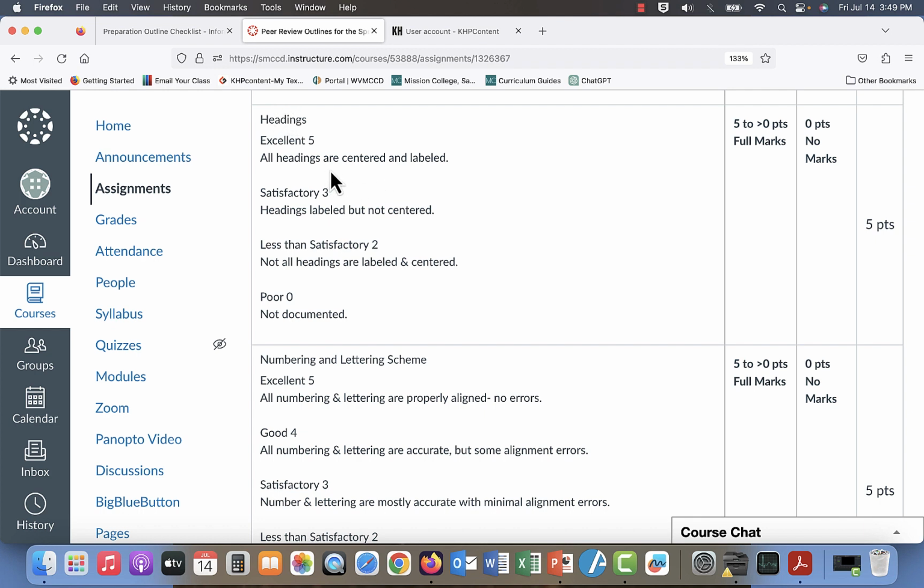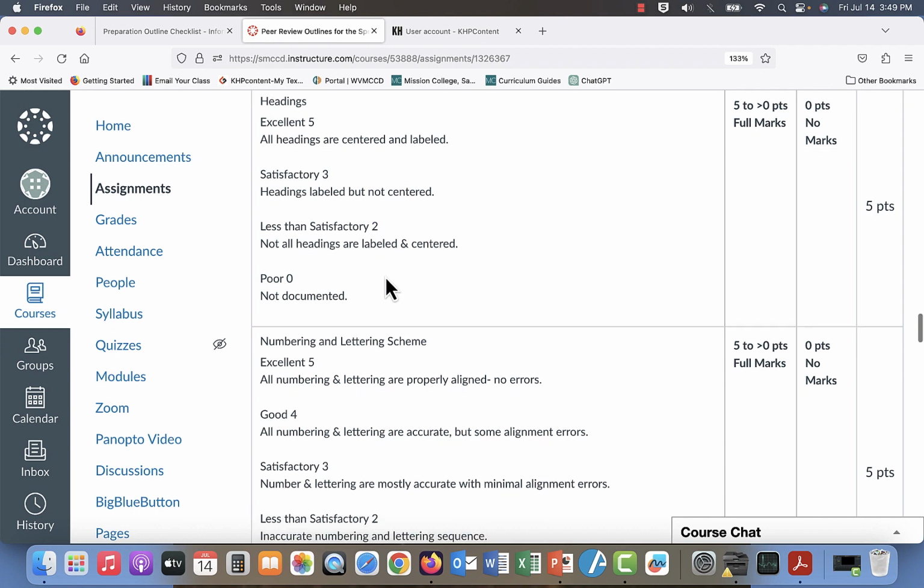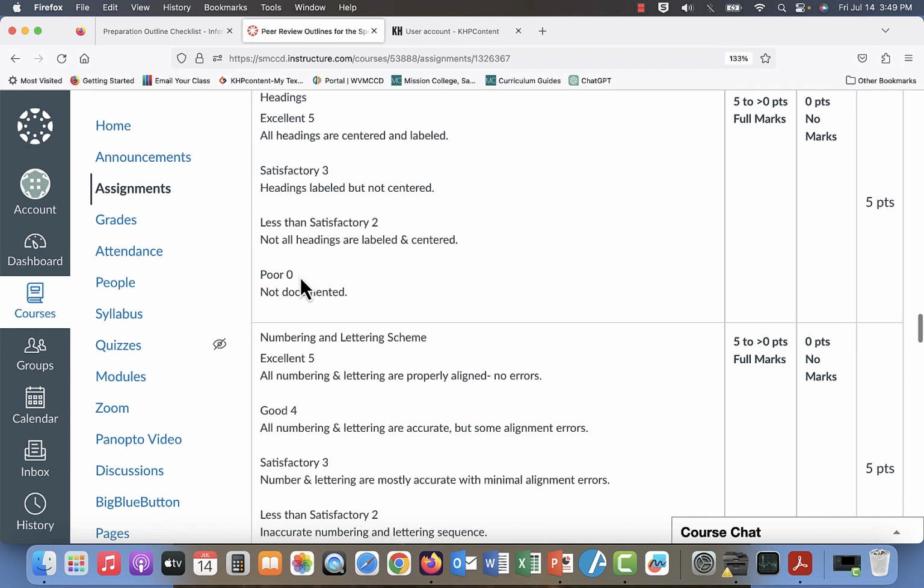I require that all their headings are centered and labeled. If they have them centered and labeled, they get 5 points. If the headings are labeled but not centered, I give them 3. If not all headings are labeled and centered, that's 2, less than satisfactory. And then some students decide they're not going to put headings, so that's 0 for poor.